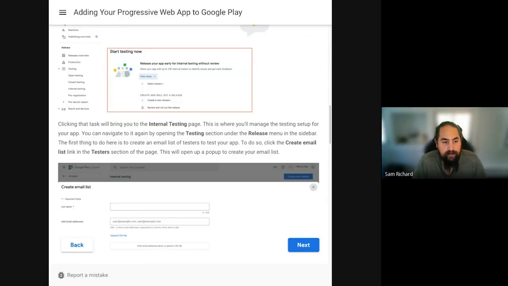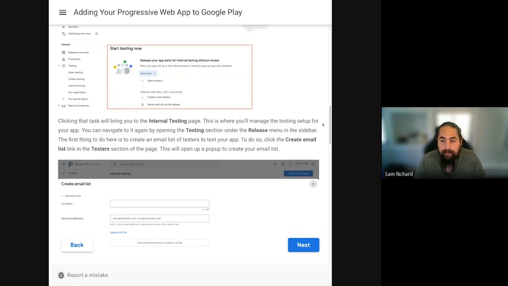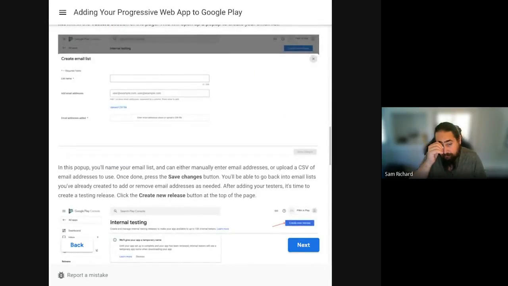The first thing to do here is to create an email list of testers to test your app. To do so, click the Create Email List link in the Tester section of the page. This will open up a pop-up to create your email list. In this pop-up, you'll name your email list and can either manually enter email addresses or upload a CSV of email addresses to use. Once done, press the Save Changes button. You'll be able to go back into email lists you've already created to add or remove email addresses as needed.